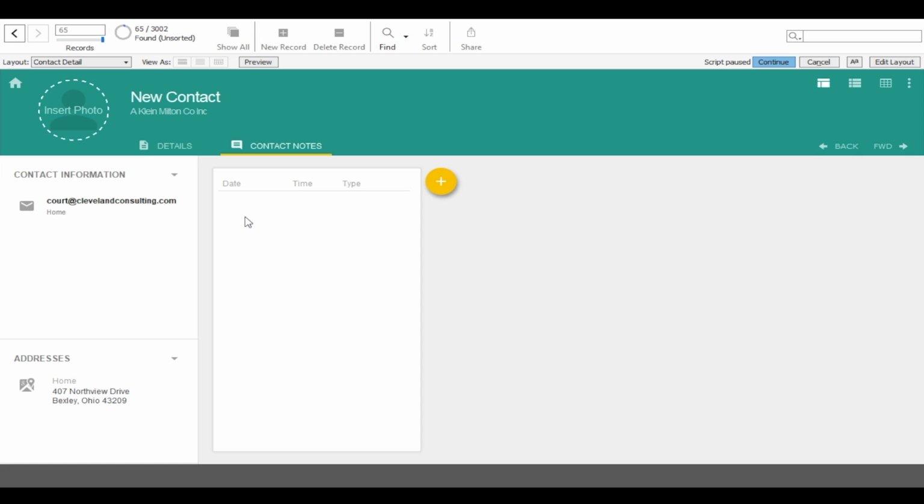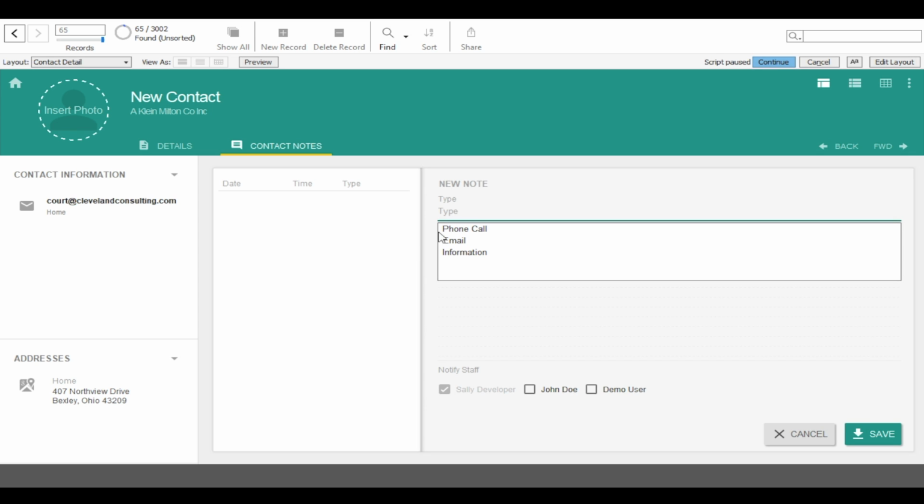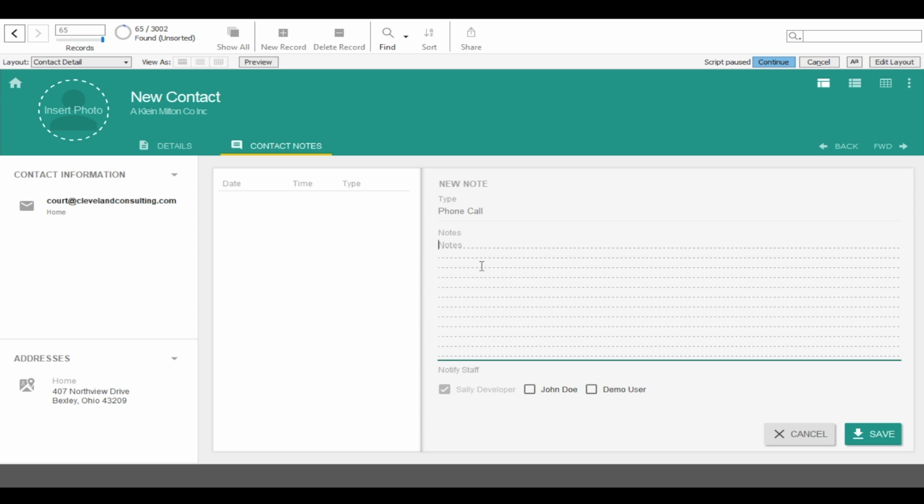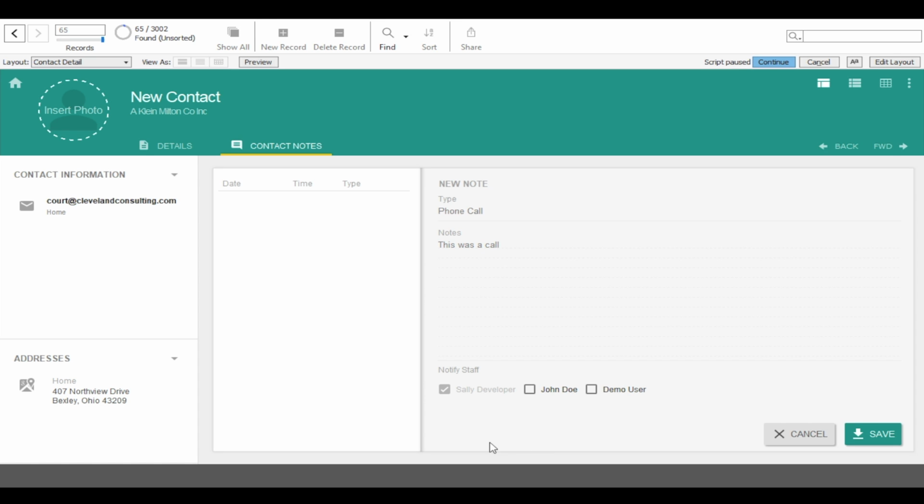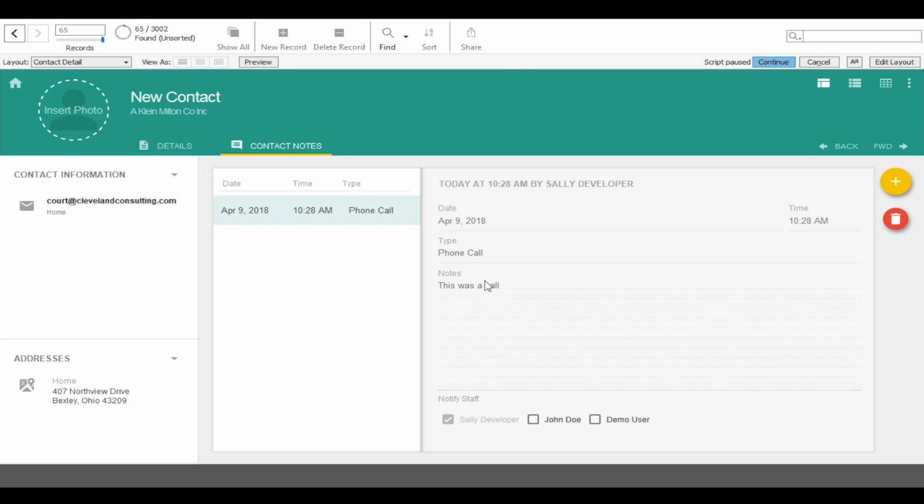Under the contact notes, we have a notes section where you can add and edit notes for this particular contact. Clicking the plus button will pull up a notes detail. I can add, for example, a phone call. This was a call. And you'll notice below that we have a notify staff section. We have a staff notification in here for notes. When you create a note or when you edit a note, staff that are listed to be notified, you can click a button to notify them.